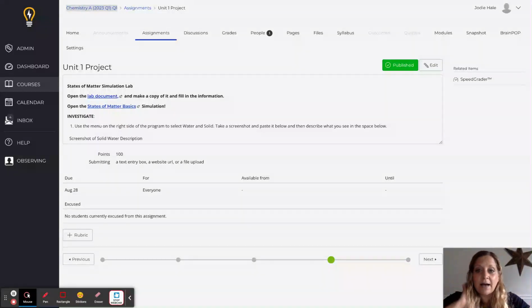So here's your lab document. What you're going to do is use this simulation and follow the instructions to fill out this lab document. In order to get into the simulation, just go ahead and click here. You'll be given two choices, states or phases. And right now we're talking about states. So you're going to click on that.